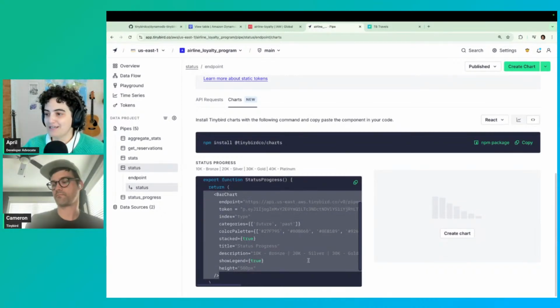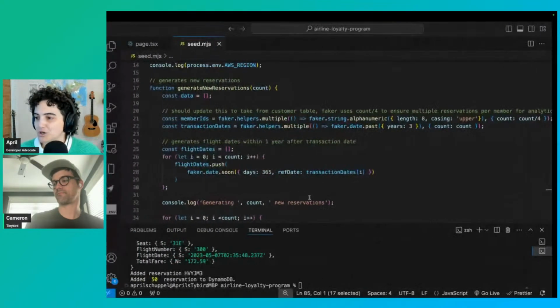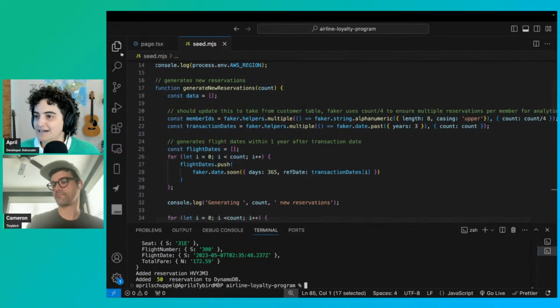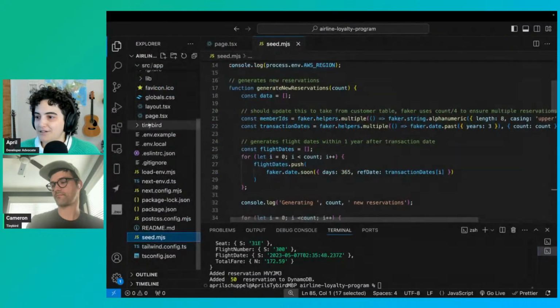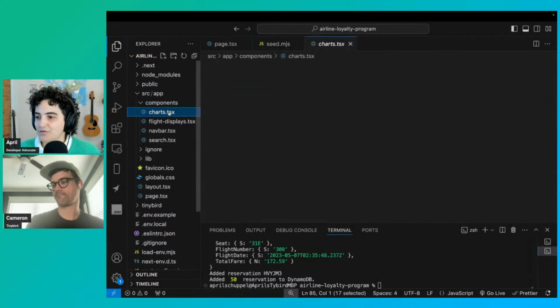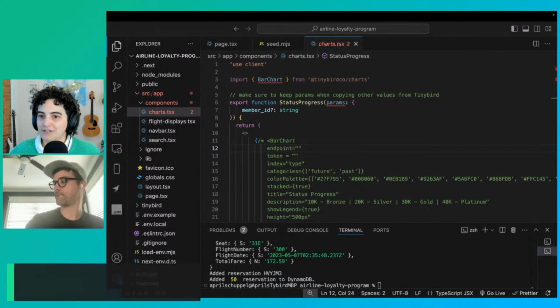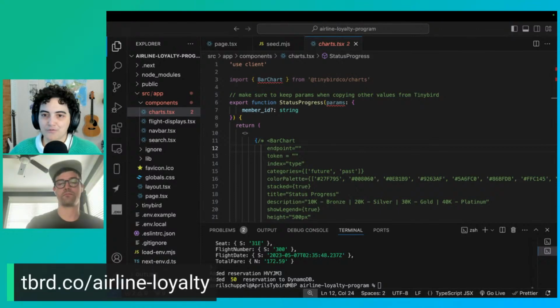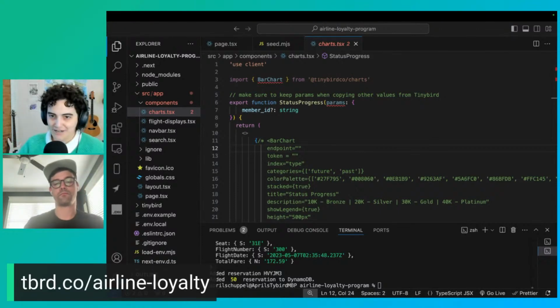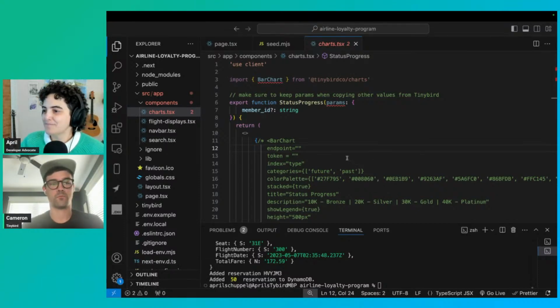So I'm going to copy this status progress bar chart. I have my app here, so let's head on over to charts. And just as a reminder, you can go ahead and look at this repo. I spent a lot of time writing out the README, so head on over and check it out.